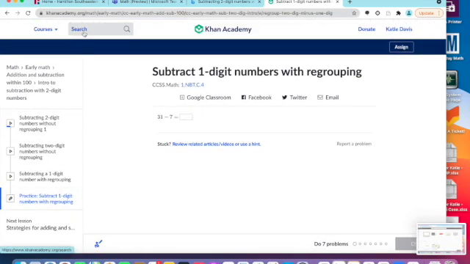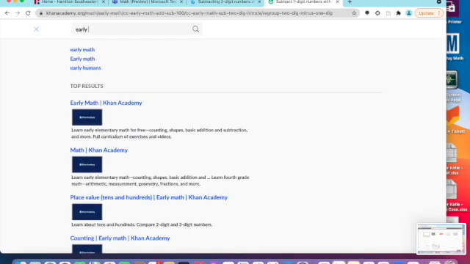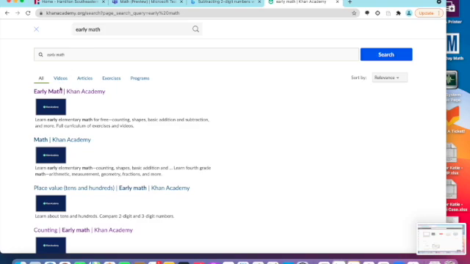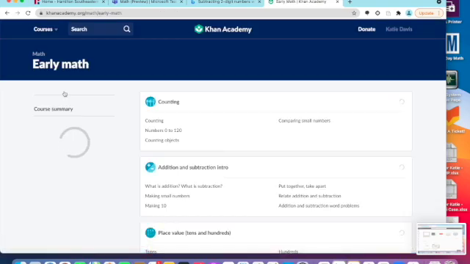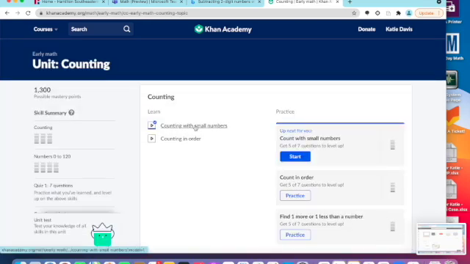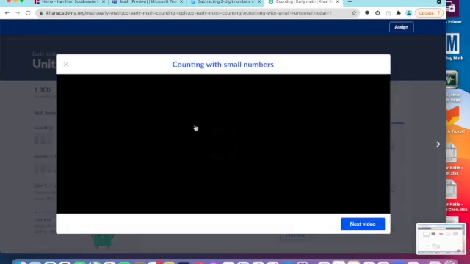So let's talk a little bit more about Khan Academy. For your early math learners, here's an excellent resource. Type in early math and select that in Khan Academy. And here we go with some of those beginning math concepts like counting. So we can watch a video about counting with small numbers.